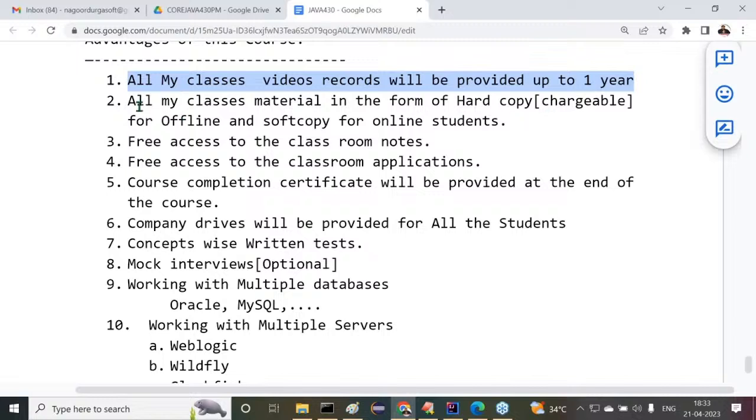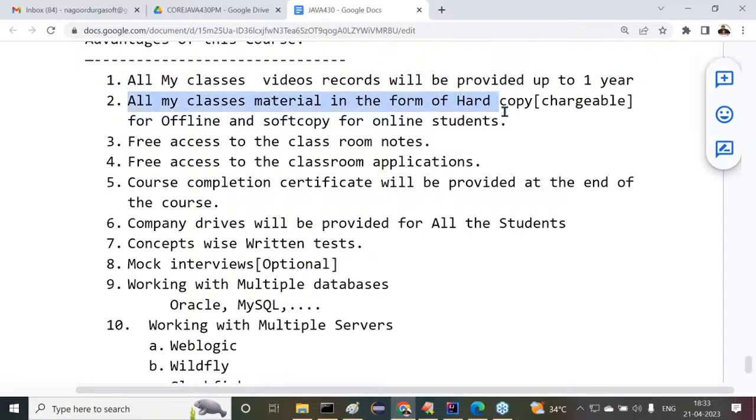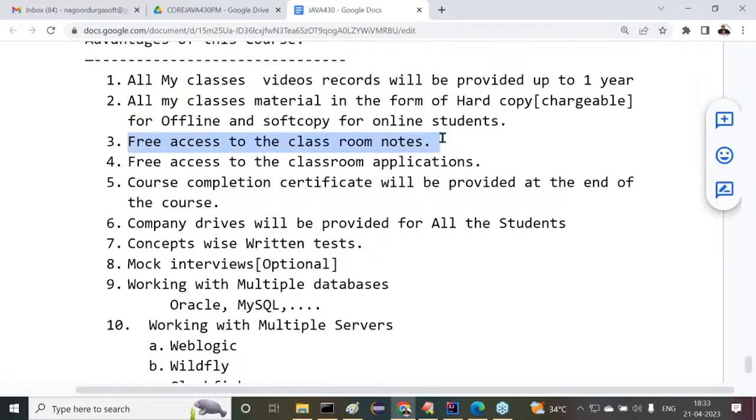Okay, fine. All my class materials are available in the form of soft copy. If you want a hard copy, some charges apply; you can check at our office. But soft copy will be provided for everybody. Free access to the classroom notes: whatever notes I'm typing there, I will share everything with you. No need to worry about it.